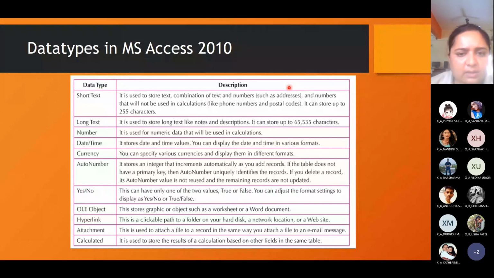Some types of data types we are going to study. Okay. Now, what is a data type? It is very important to understand the type of data in your database, right? What type of data can be stored? Because this is related to MS Access 2010, but you have to study LibreOffice Base, right? Now these data types are more or less the same, but we are going to study some common data types which are used in both Access as well as in Base, right?